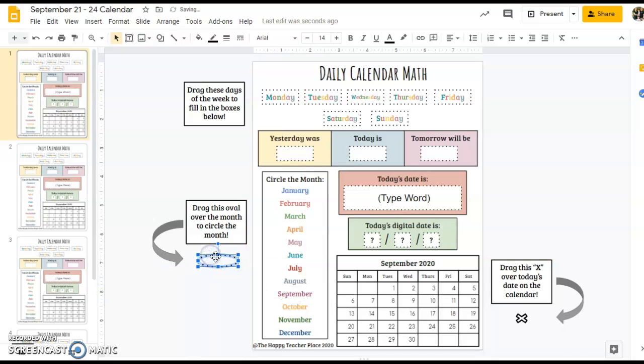Okay? You're going to drag this X to mark what day it is on the calendar. See how everything is movable? So when you finish that on Monday, you would just X out. You don't turn it in. You don't mark as done. You just X out because you did your job.